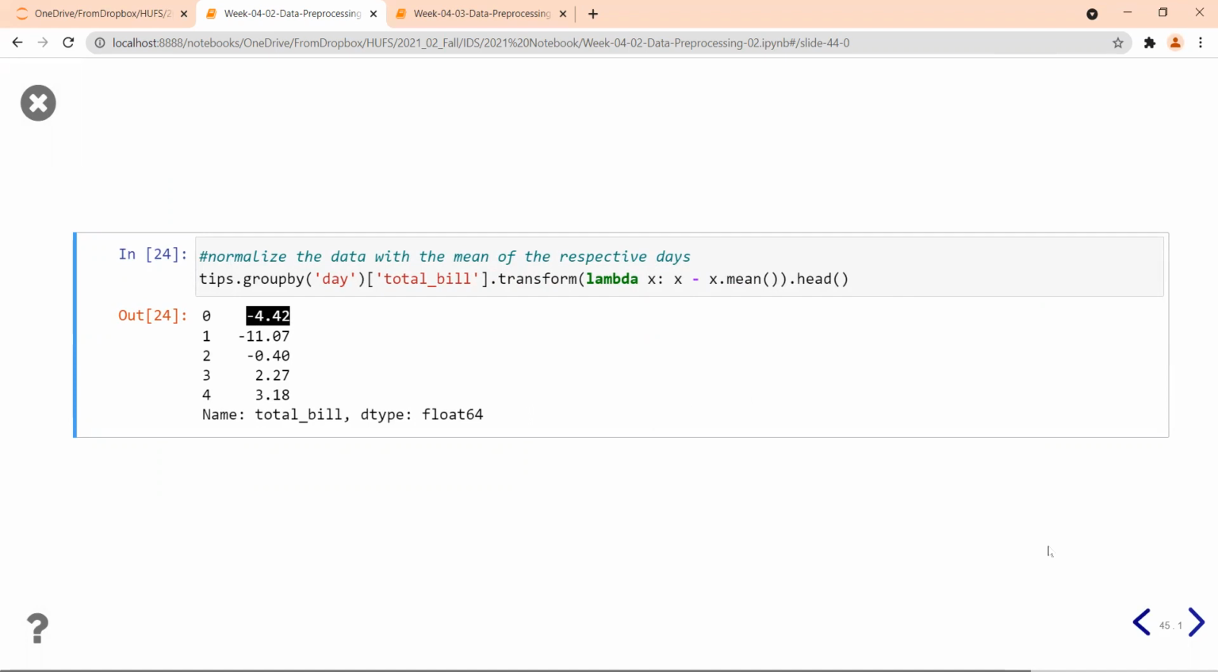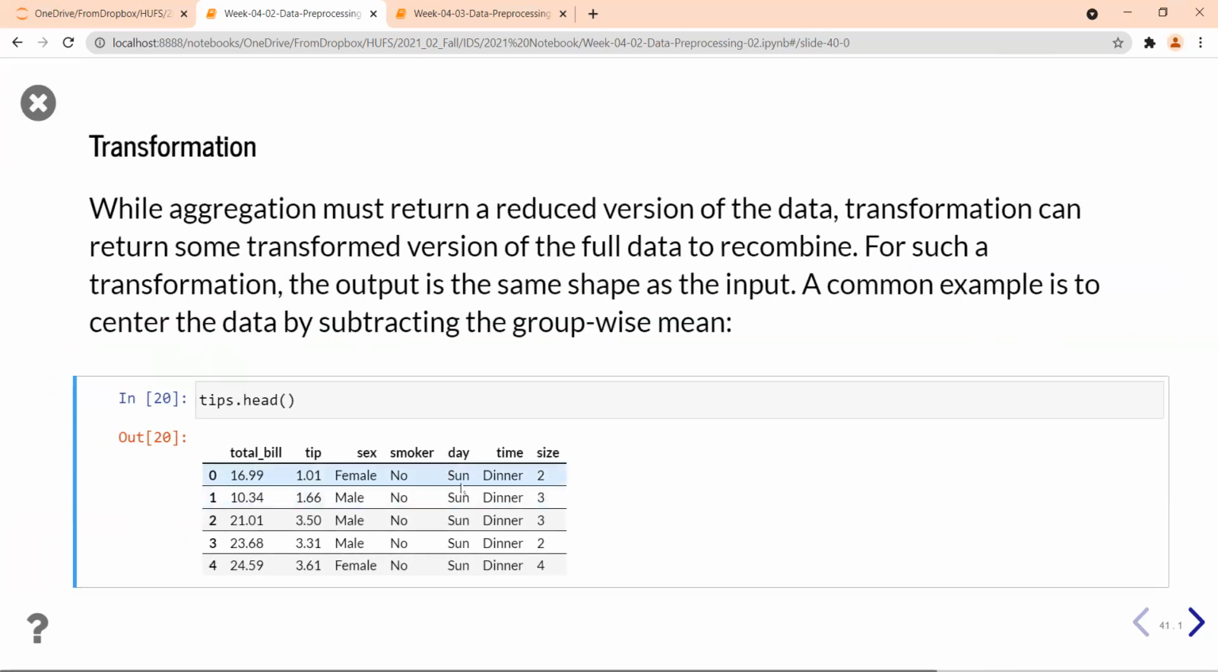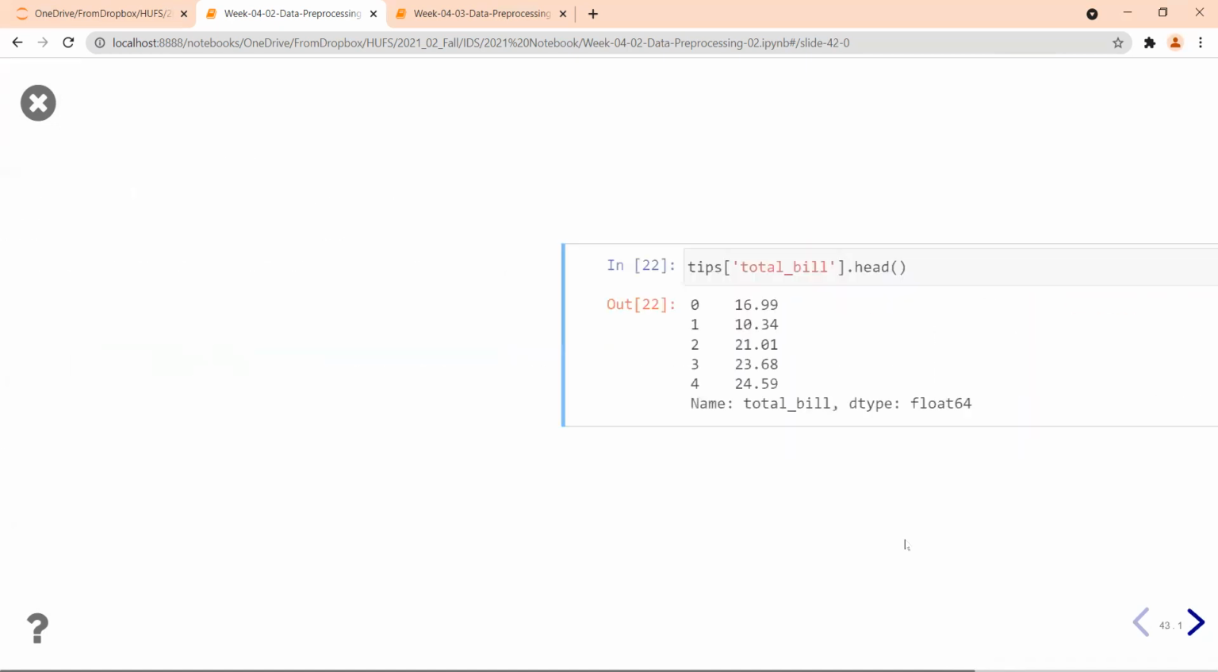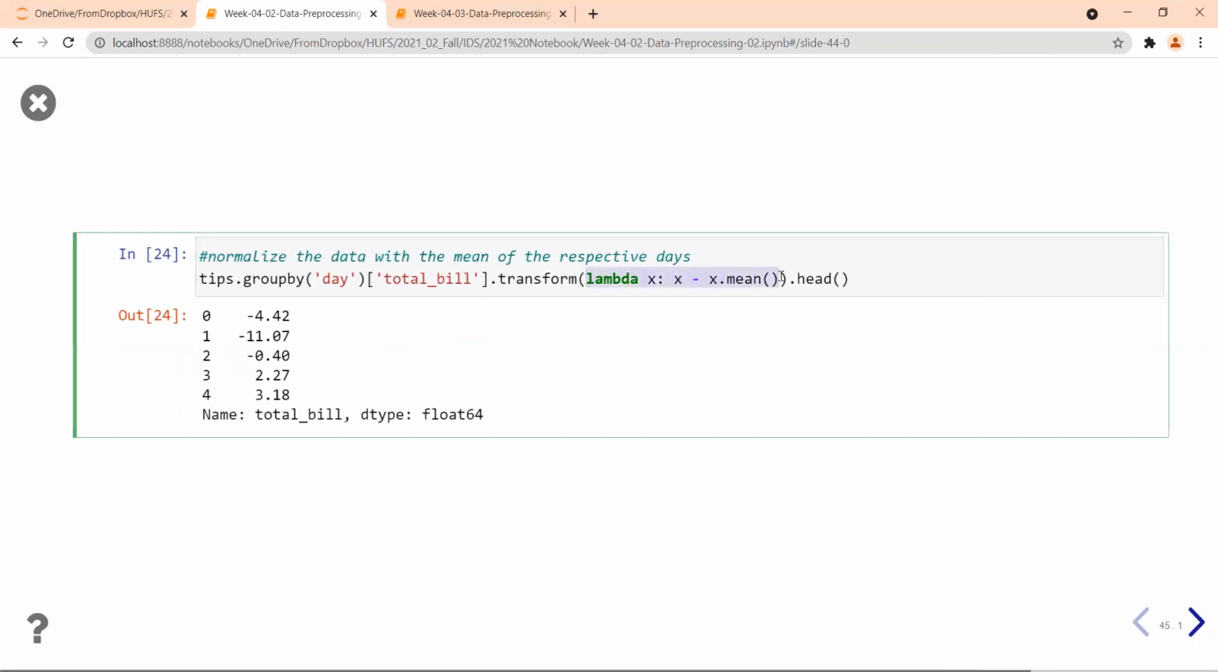Okay, am I correct? So the first data is on Sunday. Then when we are making the lambda format like this one, we are going to subtract the mean of Sunday. So 16.92 is minus the mean of Sunday. The second data also depends on the day.